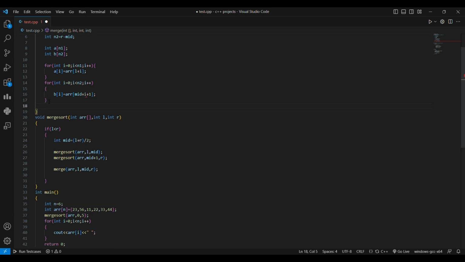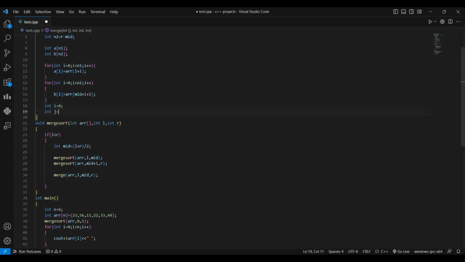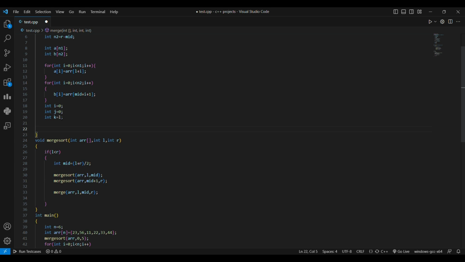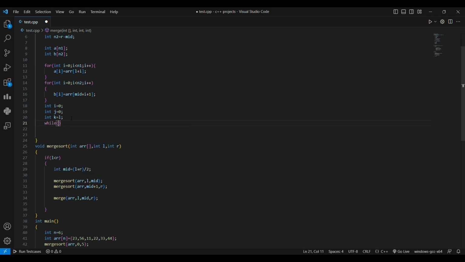After the insertion of the temporary arrays is done, we create the variables or the iterators for iterating the temporary arrays and our main array. So the main array iterator will be k and the temporary array iterators will be i and j. So let's move forward. There is a while loop, and there is a condition over here: i is smaller than n1 and j is smaller than n2.